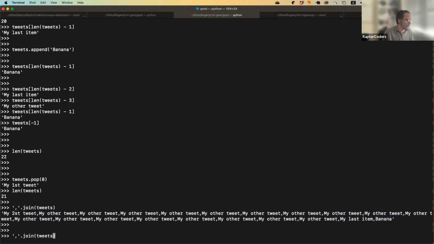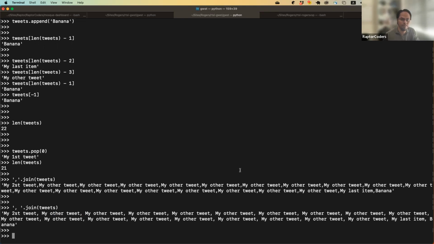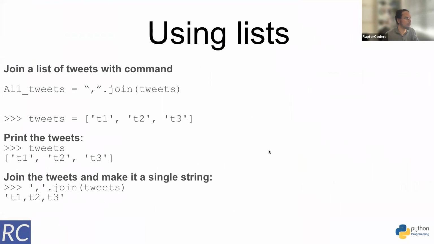Let's play around a little more. Instead of comma, how about you want comma and space, so that it's a little more readable? Comma and space. So join comma and space between every tweet and give me a one-liner. There you go. My second tweet is comma and space, comma and space, comma and space everywhere. Okay. Easy? Make sense? All right, I'll move forward.